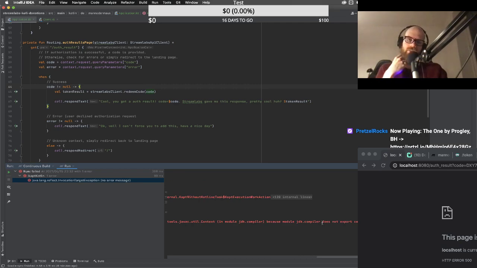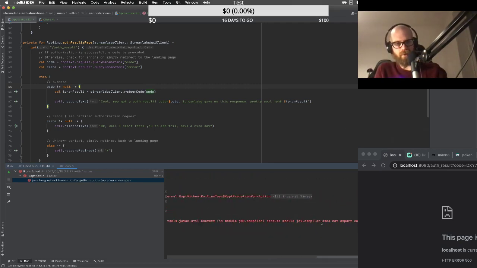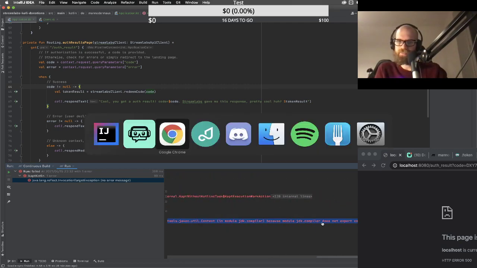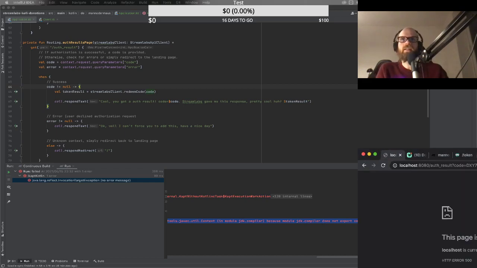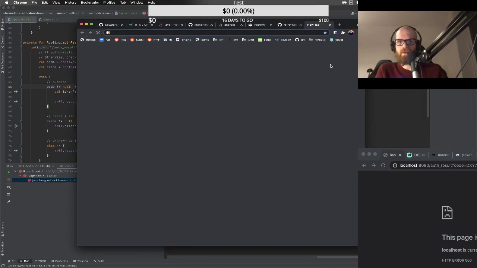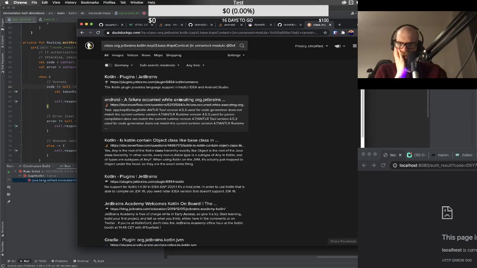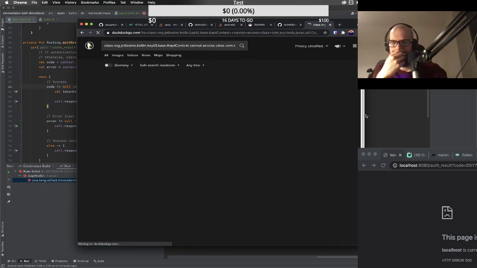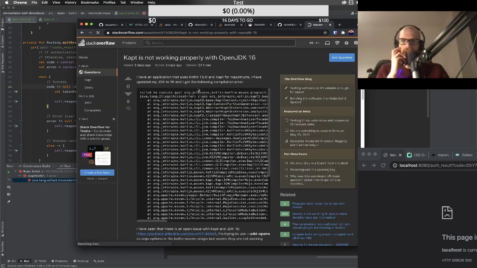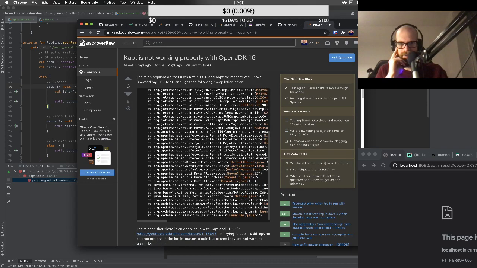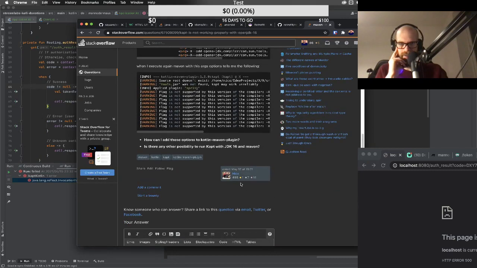Oh yeah, this is related to the version of Java that I'm using under the hood. I would have thought that it would be supporting it. Let's just plug this in here. Let's see. Kpt is not working properly with JDK 16. Exactly. Exactly, Nico.